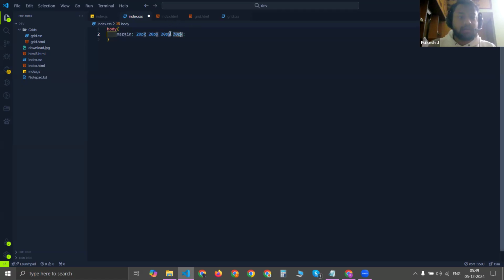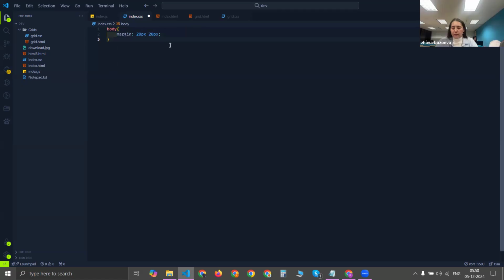Okay, what about this? What if I do this? It's just top and bottom. So 20 pixels top and 20 pixels bottom, right? Wrong. Other guesses? Left and right. Left 20 pixels and right 20 pixels, right?